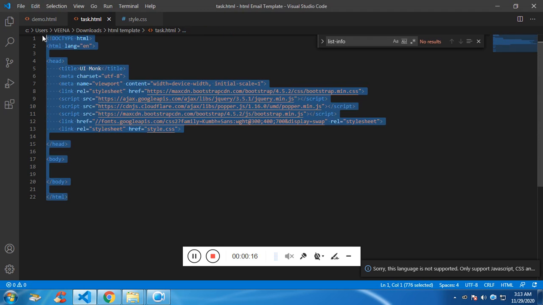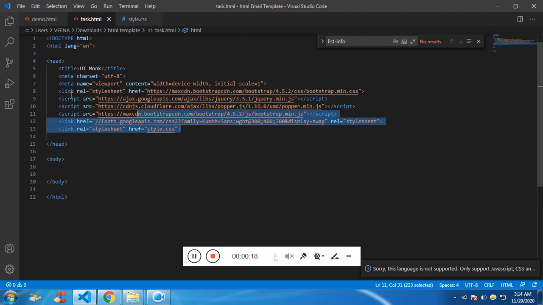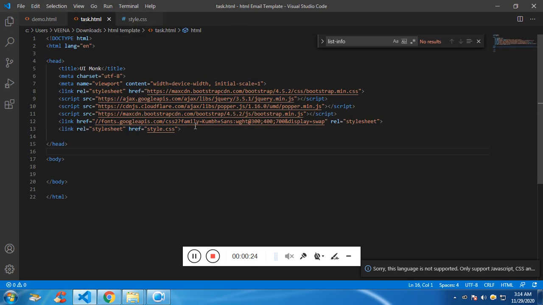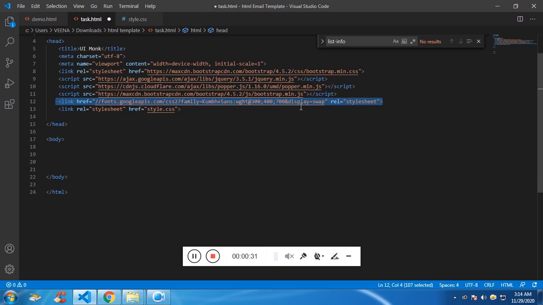Just to show you the basic part, we have used a CDN of Bootstrap. Along with that, I have included the style sheet style.css, which is our sectional style sheet, and that's it. And I have included the font called Sans, and that's it. Fine, let's get started.